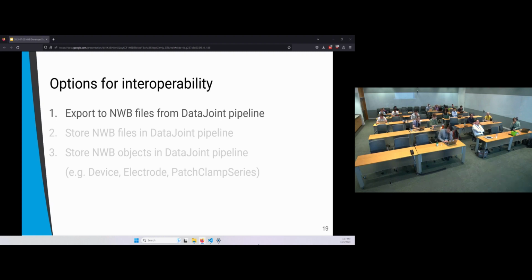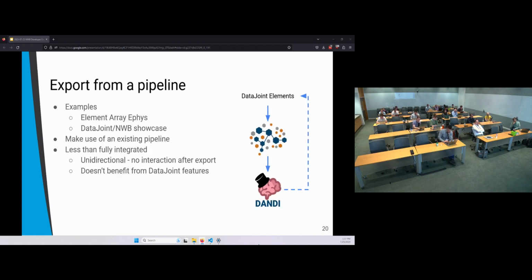Each has its advantages and disadvantages, so we'll start with number one, which is just an export from the pipeline. So say you've processed your data through the pipeline, and now you're getting ready to publish and share your data after you've done all of your analyses. And this makes use, again, of an existing pipeline, but it is unidirectional. So DataJoint processes all of the data, and then you convert to NWB, you upload to DANDI, but you can't really go backwards with this approach. So that's a downside to it, but it's a very straightforward, very easy to implement version.